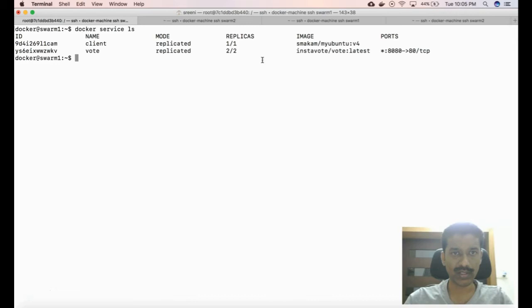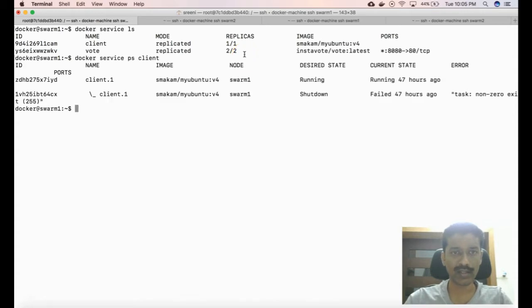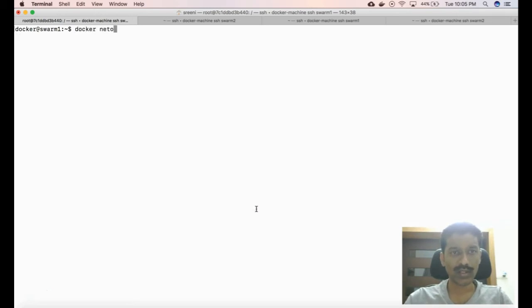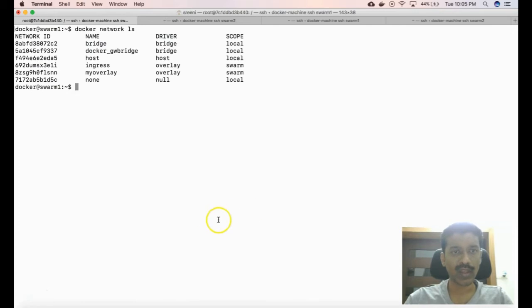So let's look at the services. There's one replica of the client, then there are 2 replicas of the OAuth, and we can check where the client is deployed. The client is deployed on Swarm 1, and if you look at where the OAuth service is deployed, one instance of the OAuth service is on Swarm 2, another instance is on Swarm 1. Now let's look at what are the networks that are created.